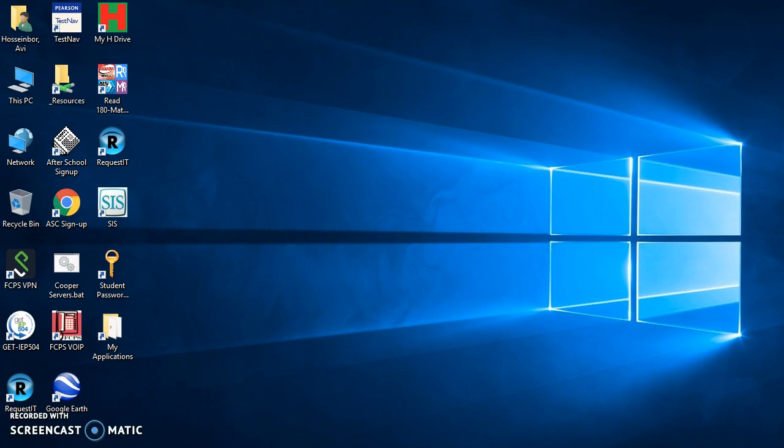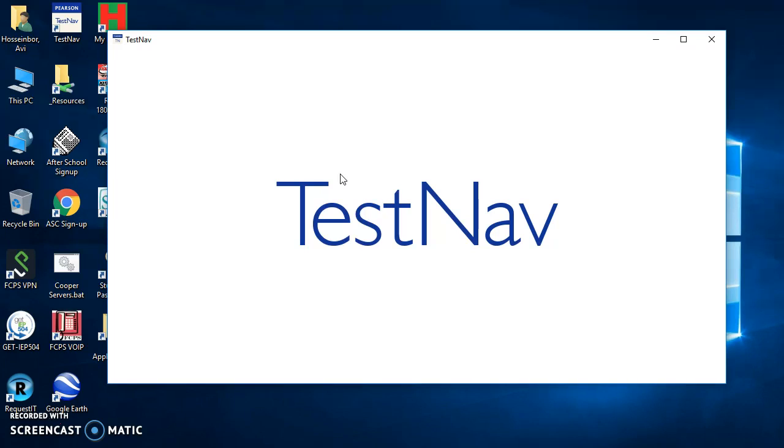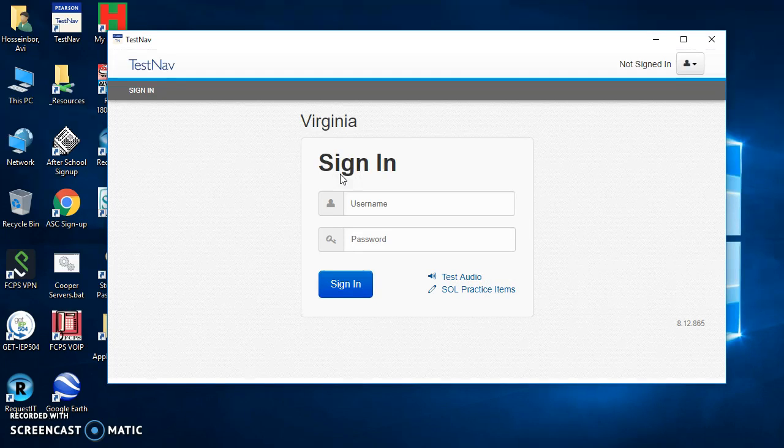All right, hi everyone. So today you want to go into TestNav to try out the Reading SOL software. TestNav should be on your desktop. It's blue and white, so go ahead and double click that. For the real SOL, you will get a slip with a username and password specific to you.